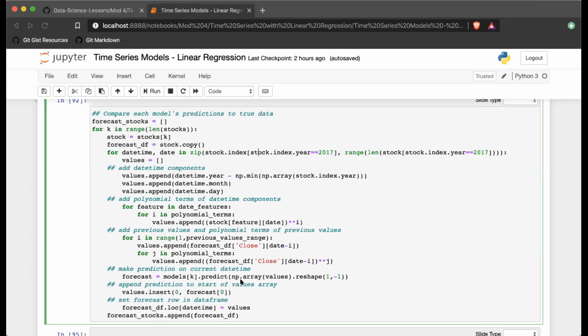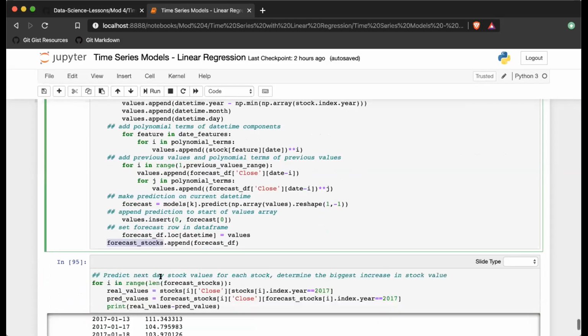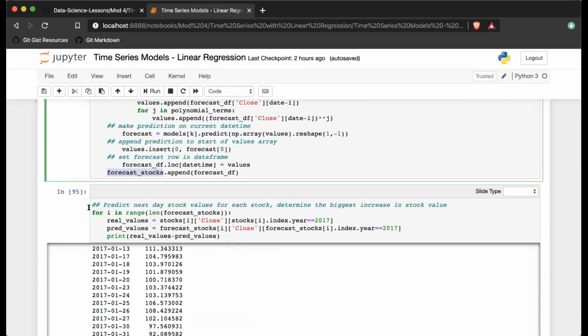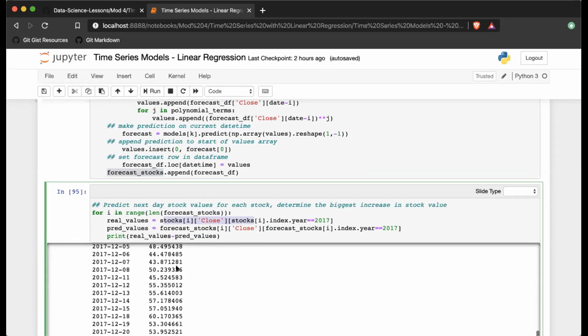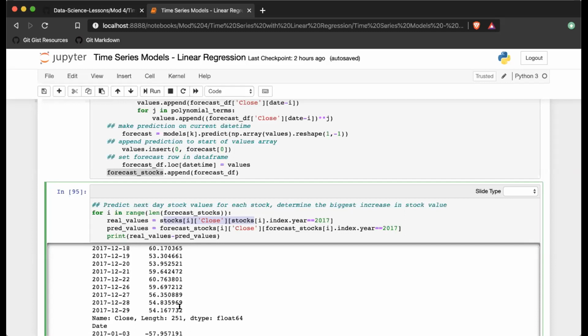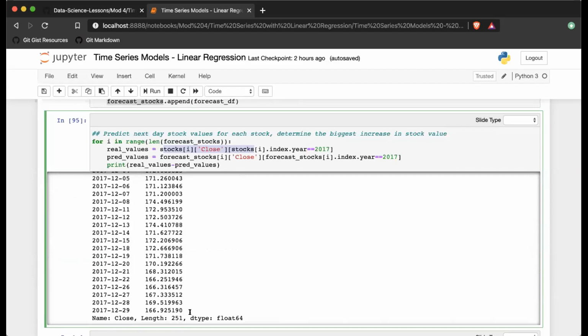So after we take a look at all of this and we append, I end up saving all of the forecast values into another list called forecast stocks. What I ended up doing is iterating through again, taking the real values from our actual stocks data frames, and then looking at our predicted values, looking at the difference for those, printing that out. And unfortunately for us, sometimes we got relatively close, although the stock price at $54 is quite a bit off. And that's kind of where we got.